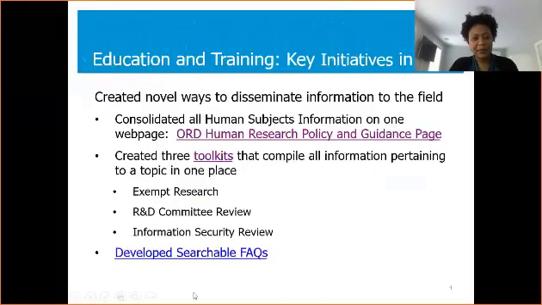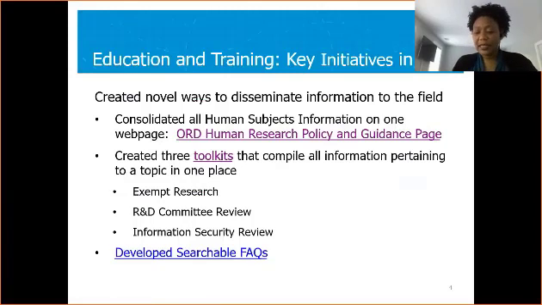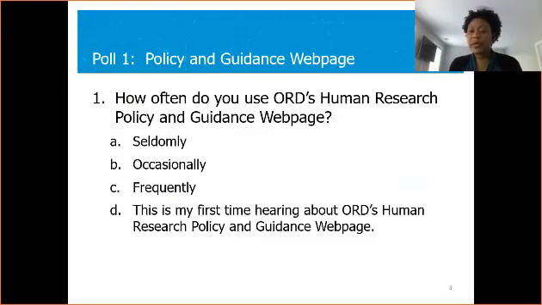There we go. Okay. So I talked about toolkits already, and the last thing I'm going to talk about, but we'll spend more time on later, is the searchable FAQ. I'm not going to follow that link now because we're going to spend a lot of time on that in the latter half. But before we really get into the searchable FAQs, I wanted to get a sense of, one, are you aware of some of these resources? And if you are aware, how often do you use them?